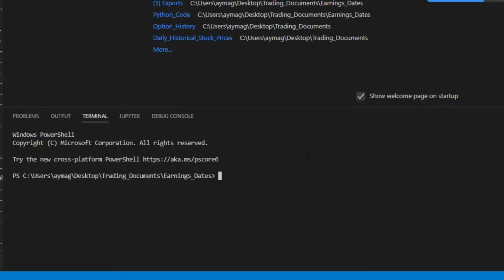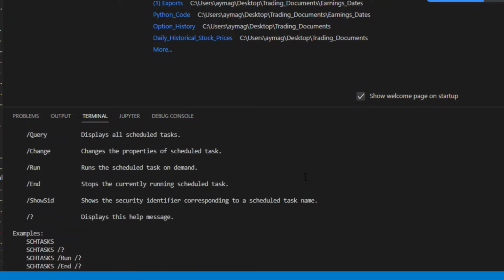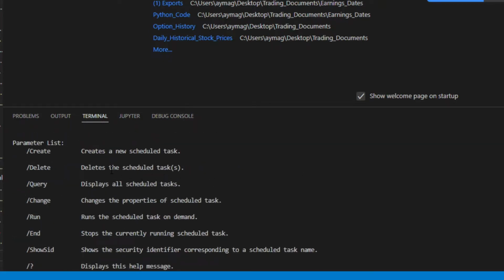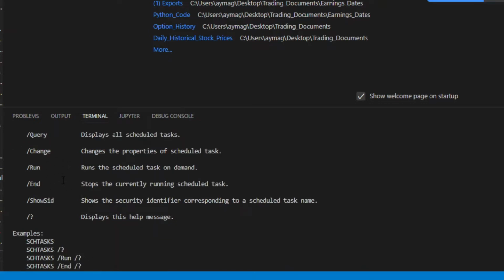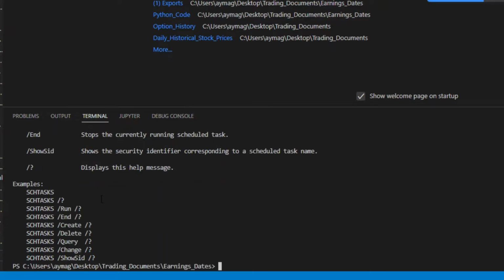All right, so the first command that we can do is type in schtasks space /?. You can see what pops up here is this parameter list, and it talks about creating and deleting scheduled tasks. So this is the task scheduler inside of the computer, right? It doesn't have a fancy user interface, but this is also doing the same thing.